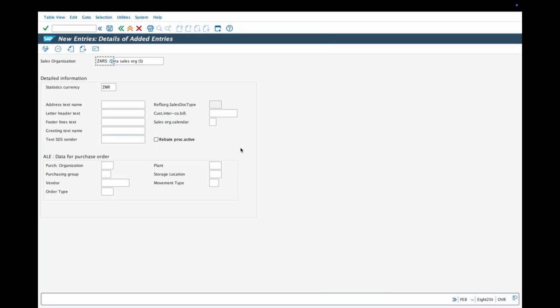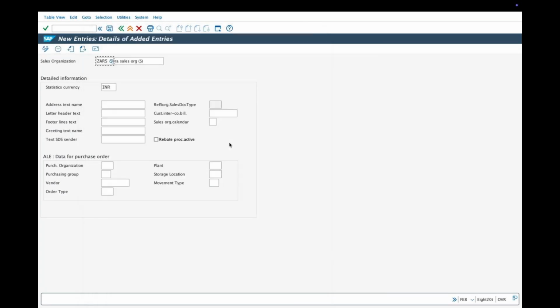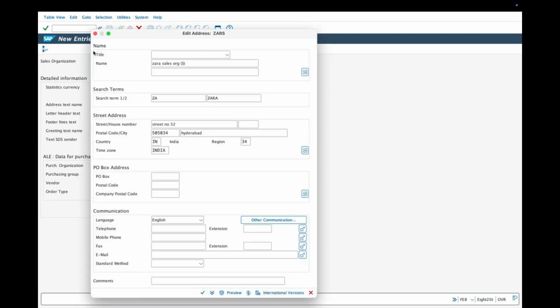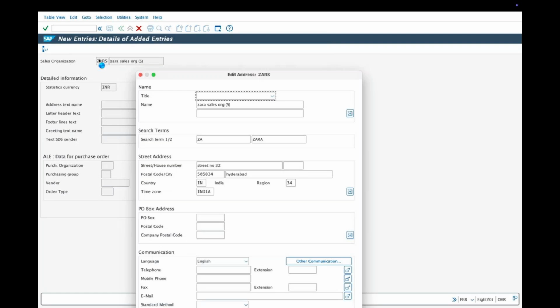Right. I think the operation changed. Anytime you can go back and change it. It is no more Karnataka, it is now Hyderabad. Change it, and here make it 34, the state code of Telangana. Anything can be changeable, but not the short name ZARS. Remember.